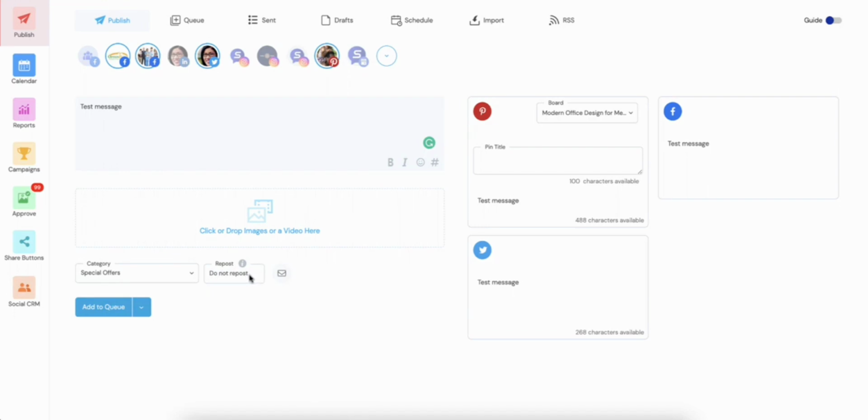Very simple. Might take some getting used to, but when you get used to it, you are going to be a power user. You're going to be able to go through these so quickly, and that's the idea here. Email me when published. Just click that to highlight it, and it will remember your setting. And when you're ready, you can add it to queue. Just like before, you have all of those same options.